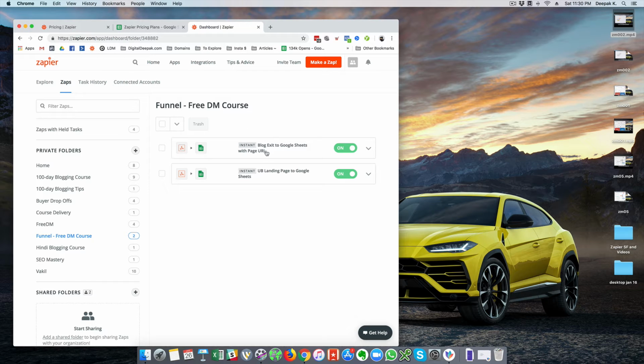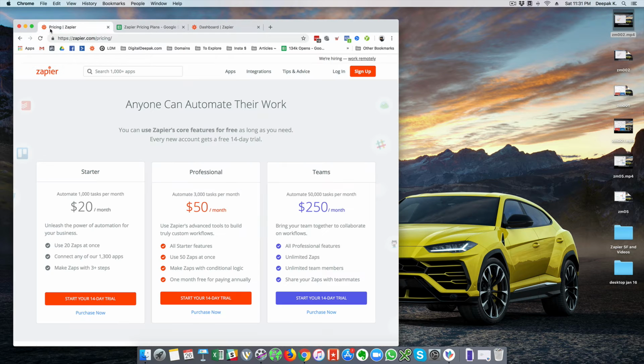So here you can see that I have connected blog exit pop-up to Google Sheets, and this is one zap that I have configured. And here you will be able to see every time a particular zap is executed, a task is consumed. So here you can see 4,995 tasks out of 50,000 tasks I have consumed for this month so far. And you can see there are 38 zaps that I have created. So my account has unlimited zaps. We will get back to that.